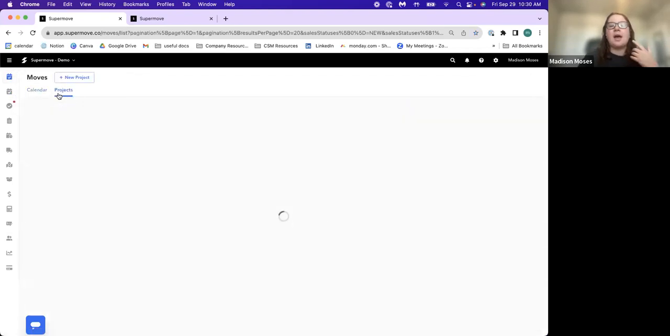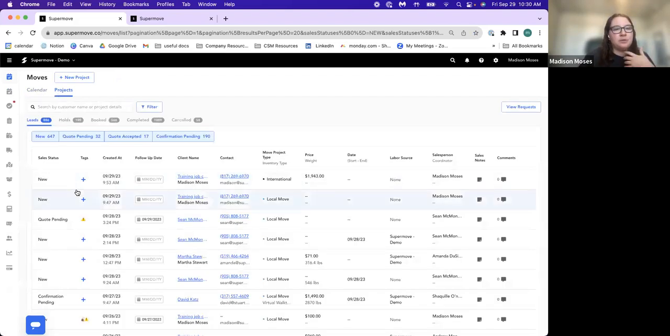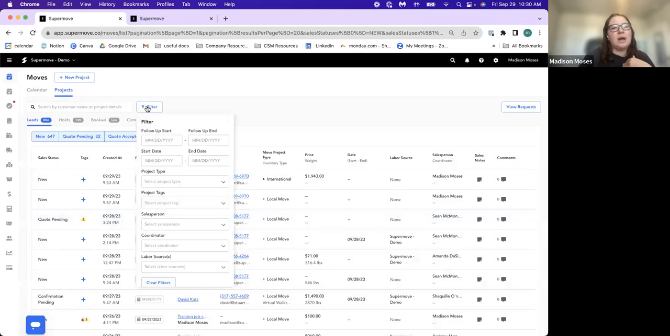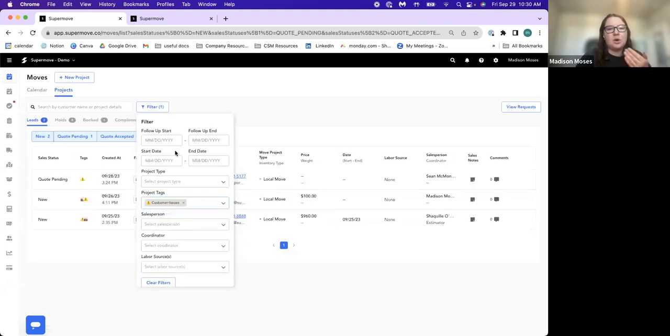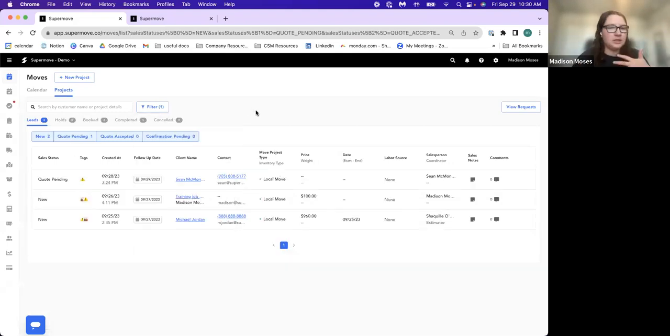When you're in many of the different list views, you'll be able to see whatever tags you've added, as well as filter by those tags if we only wanted to see customers who had issues or customers who were going into storage. So it will give you the ability to have some more customization there.